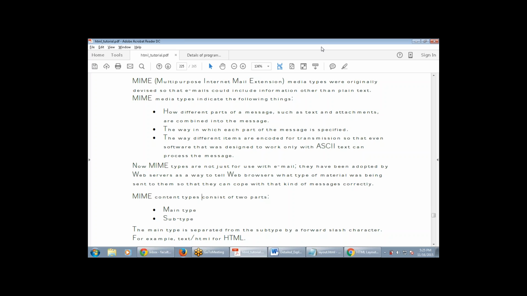So this includes the following things: how the different parts of a message, such as the text and the attachment, are combined into the message; the way in which each part of the message is specified; how the message is sent out, or carried within the HTML; and the way in which the transmission is encoded, that is, the ASCII characters that are used for the transmission.